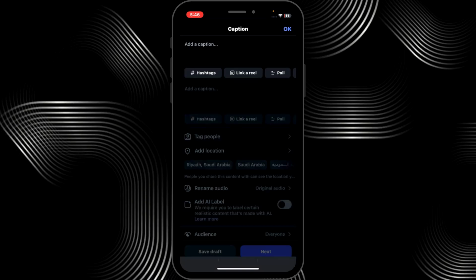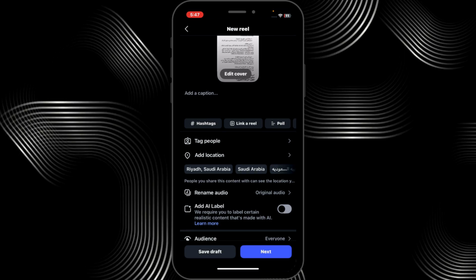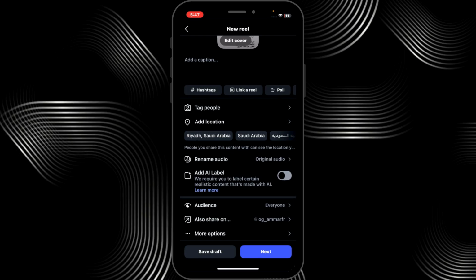And next, add a caption, and don't forget to add hashtags to increase your engagement, and tag people if it's more than one individual. Add location to get more views domestically or internationally.